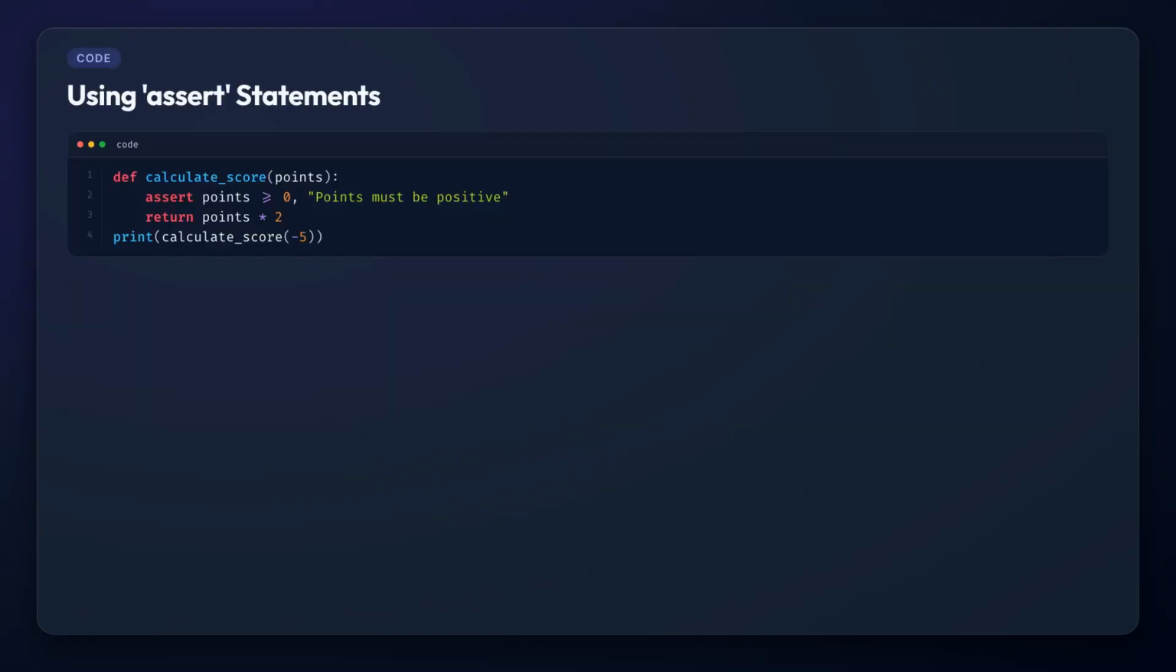Assert statements are a fantastic way to validate your assumptions during development. By writing assert followed by a condition, Python will crash the program immediately if that condition is false, effectively flagging a bug the moment it happens. It's a great way to catch bad data entering your functions before it causes errors deeper down in your code.